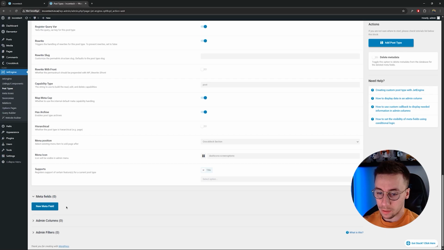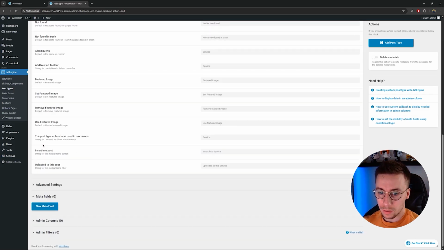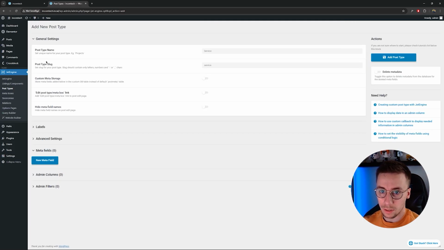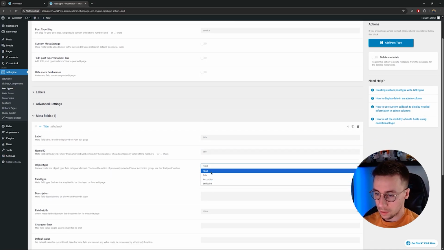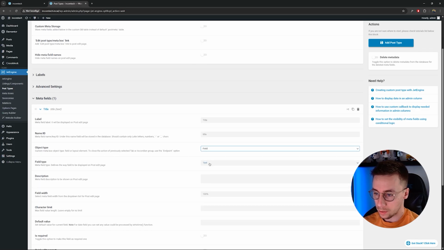Now the meta fields, this is what it's all about. Let me just close these things, labels. The meta fields is what it's all about. These are the fields that are going to be dynamic in your custom post type. So we first have the title. Title, this is an object type field, and the field type is of text.